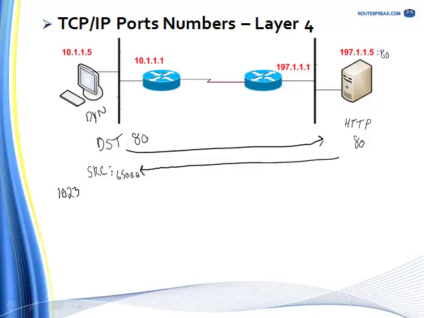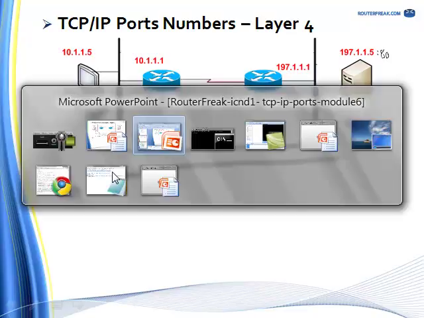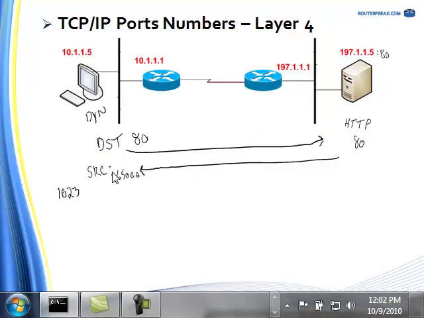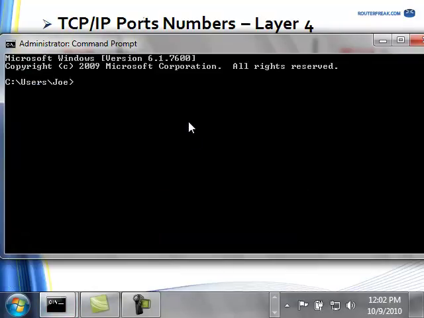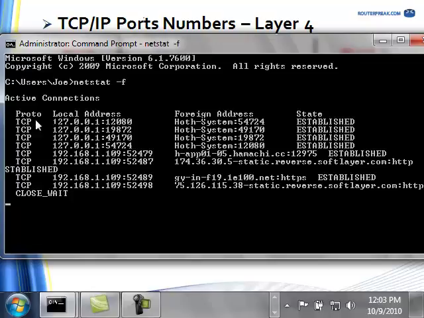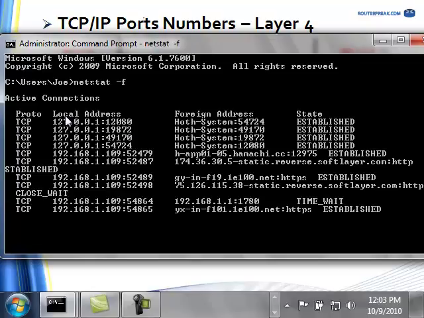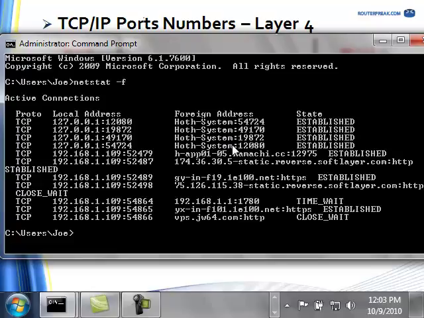To give you an example, let's pull up a command prompt real quick. You can do this on your computer too. If you go to Start, Run, and just type CMD or command, it'll pull up your command prompt. And what we can do is type in netstat -F, and this will show you all the ports, the source ports to the destination ports.